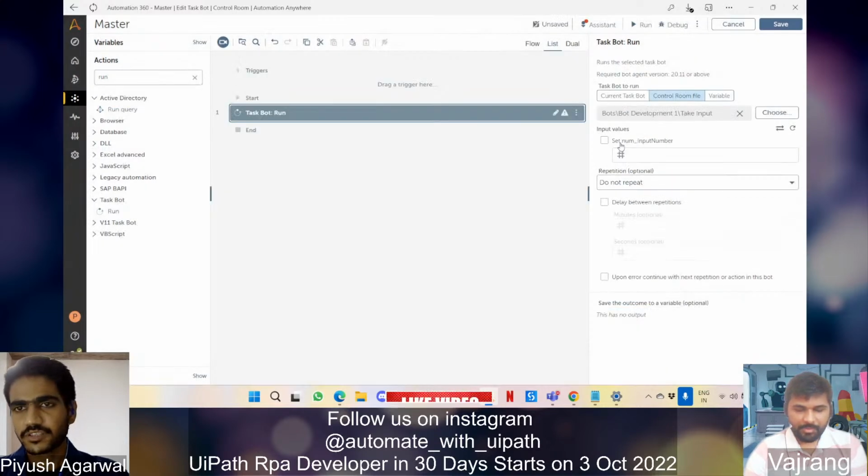Now it is saying input value as set. So initially I took that take input as an input data type, it should be as an output one.